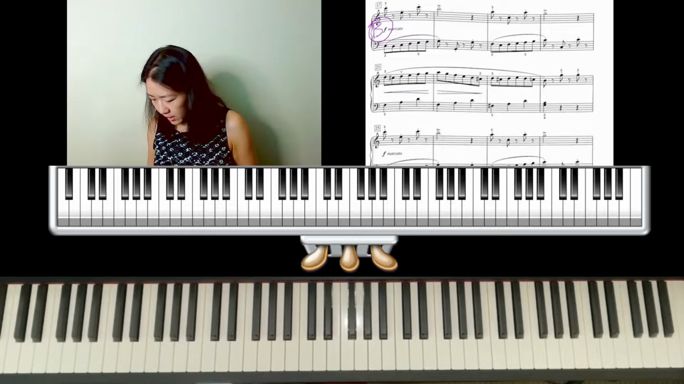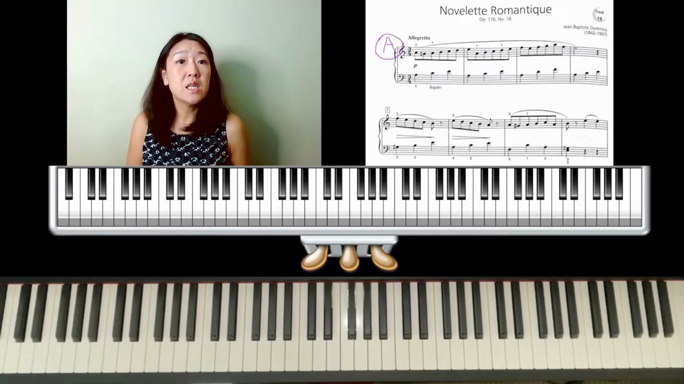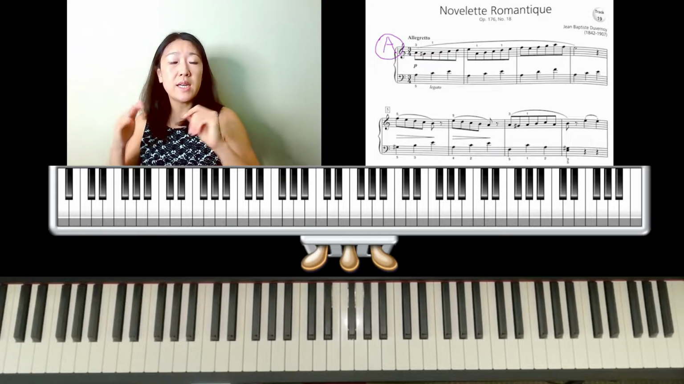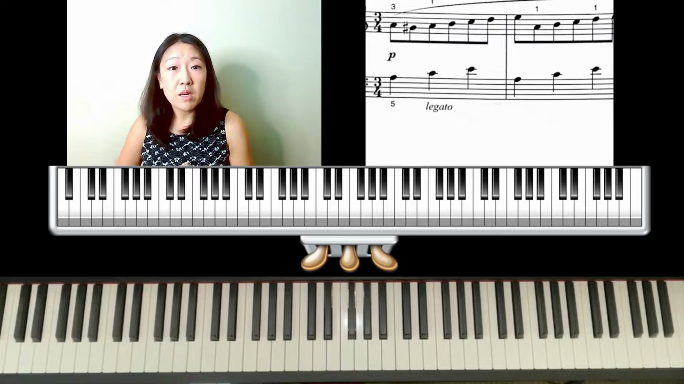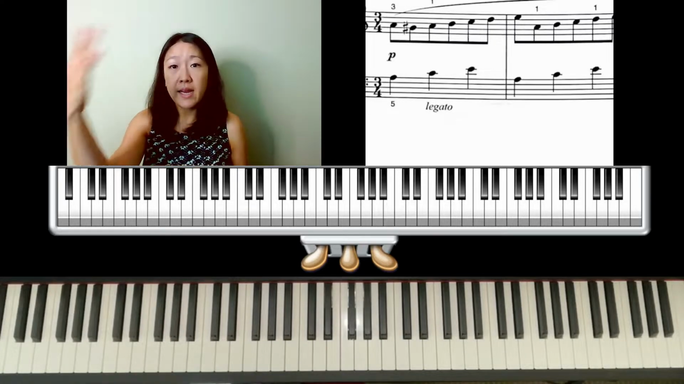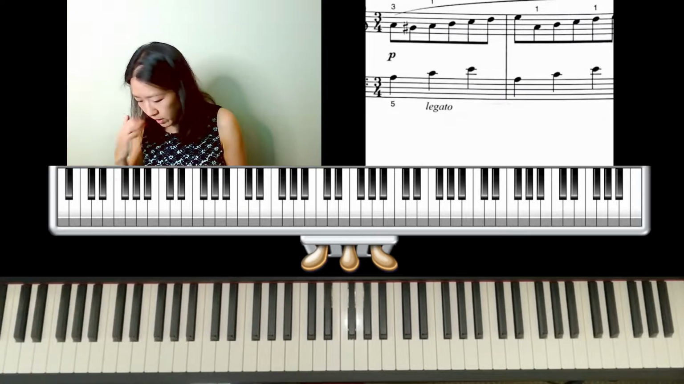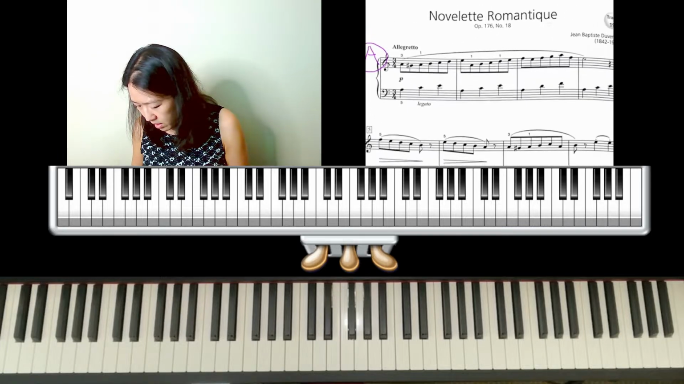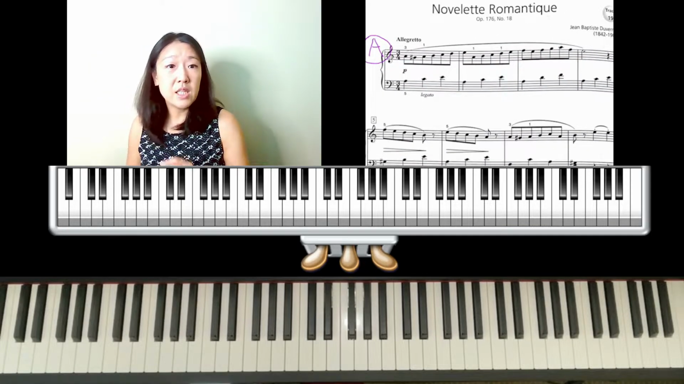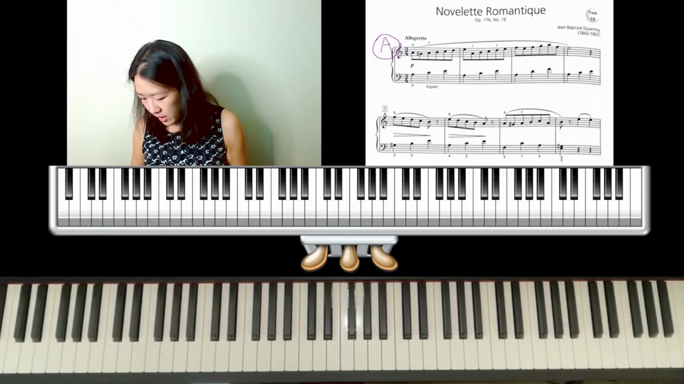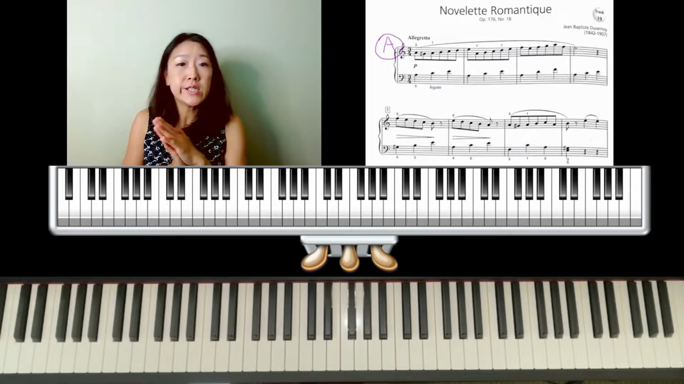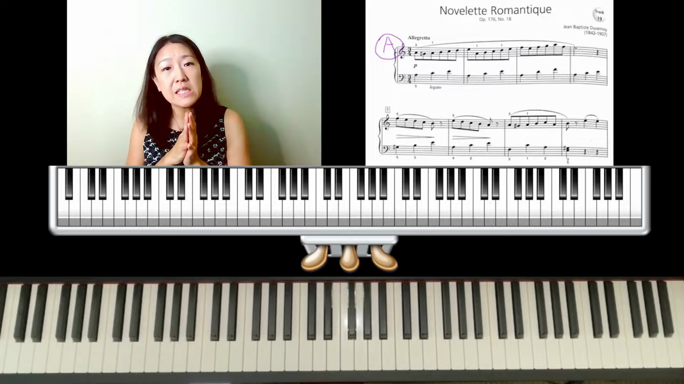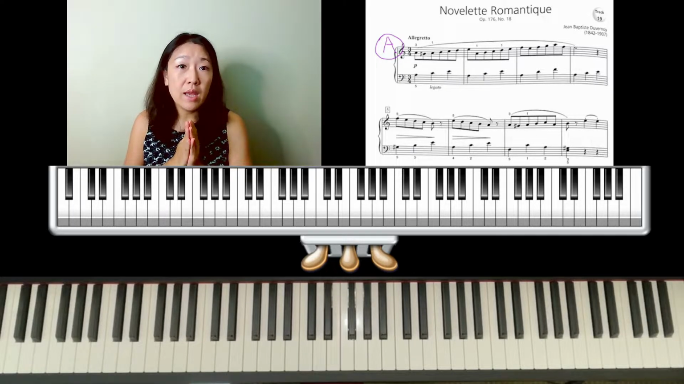So let's take a look at the very first phrase. You will see that the left hand is marked, I know the writing is a little faint, legato. So you have to connect the left hand fingers the whole time. And the right hand has a long slur. The tempo is allegretto, so not too fast, not too slow. It literally means a little slower than allegro.